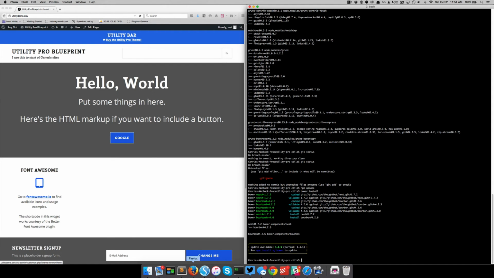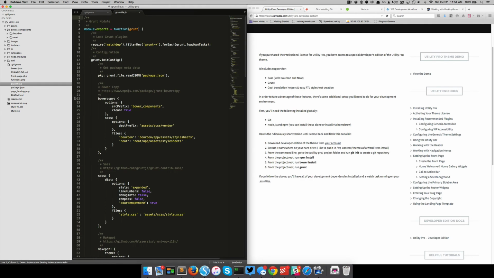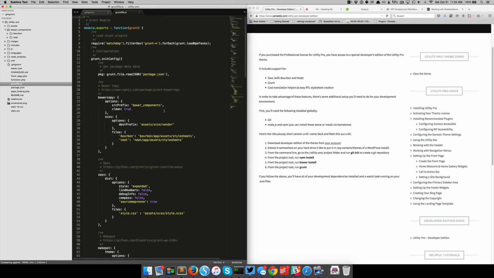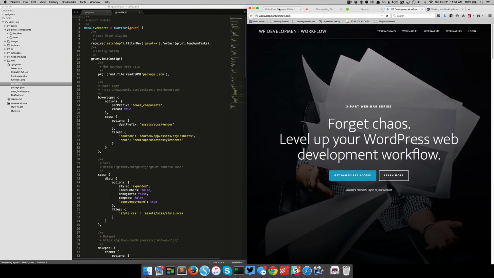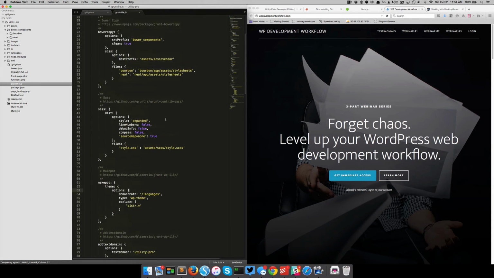So this is kind of where the magic starts to happen. When I run grunt, it's going to take a look at this grunt file and run all of these tasks that I have gone in and defined. And again, I'm not going to go through all of these because Mika does a great job of that in the WP Development Workflow course. But two things I primarily want to point out.